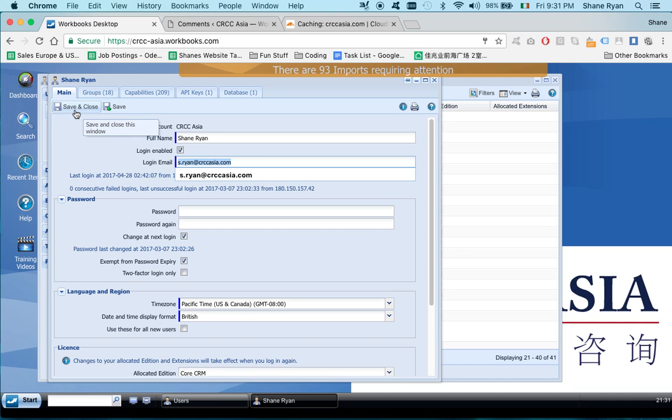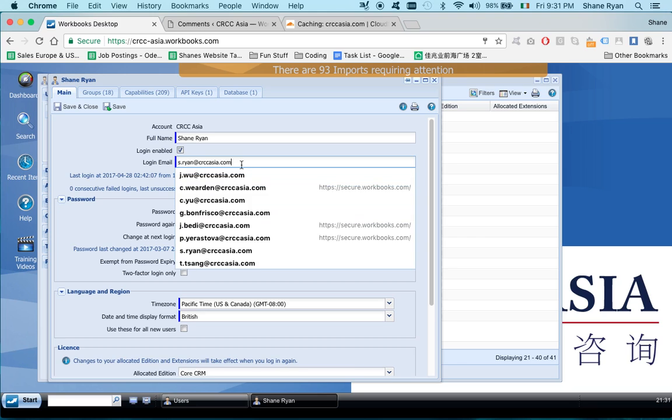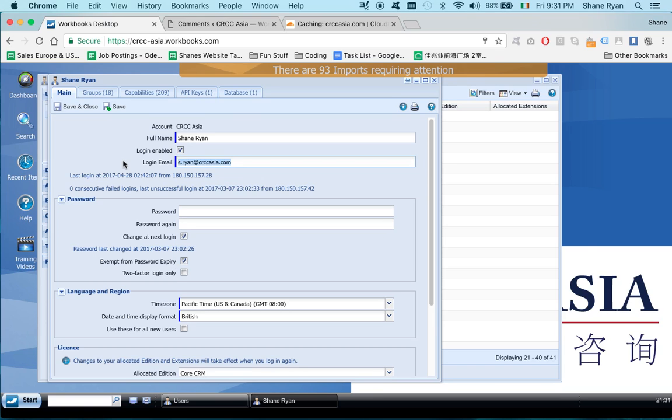So one other thing I need to mention, before any user will be able to log in, once you click Save and Close the new user's email, they will receive an email from Workbooks. Within that email there will be an activation link which will change the email address from the old email address, for example s.ryan, to the new email address, j.doe@crccasia.com.